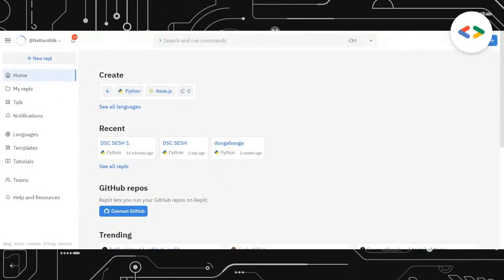Awesome. So we're going to be using this platform called Replit.com. It's an online IDE, which will allow us to run Python and many other languages without downloading or installing anything. So it's just easier for all of us to go through this workshop.